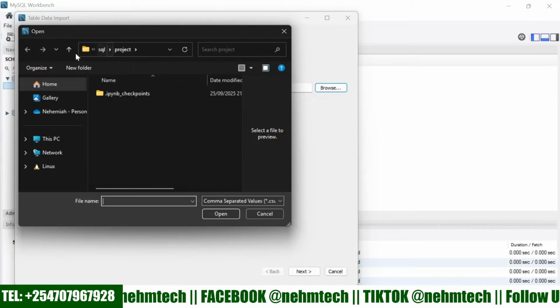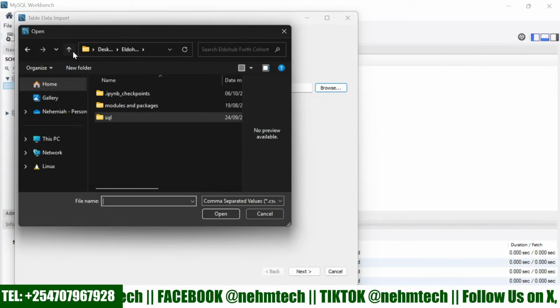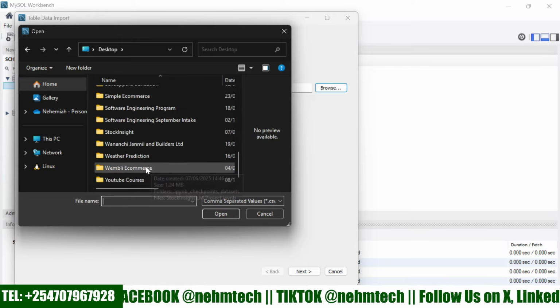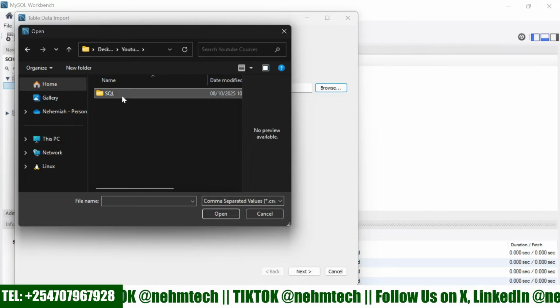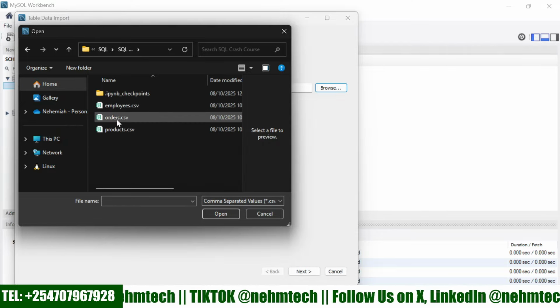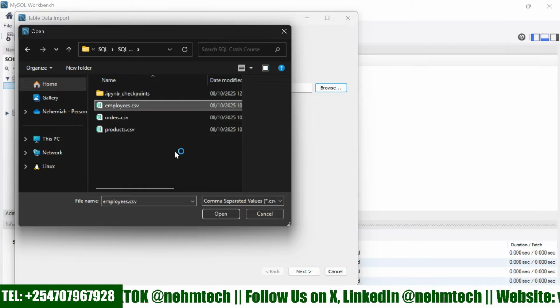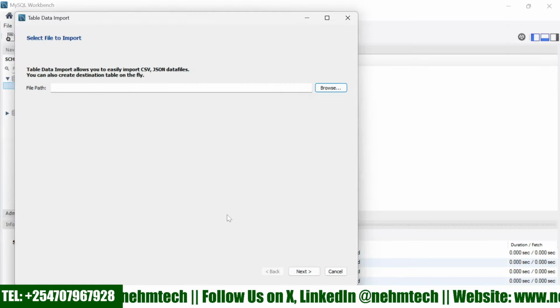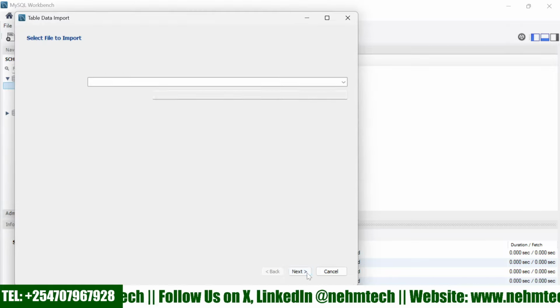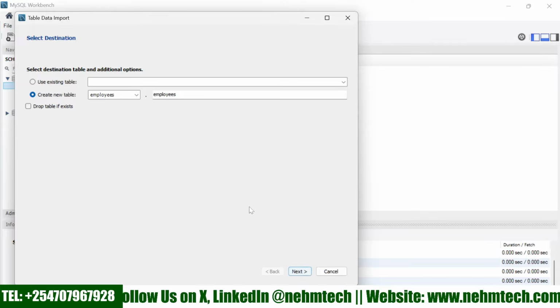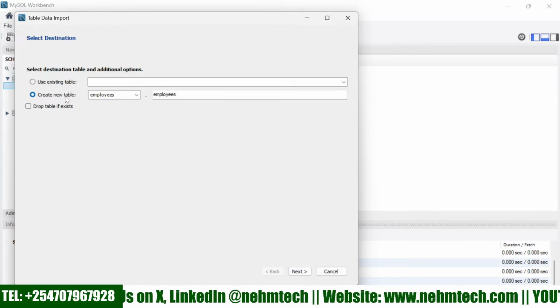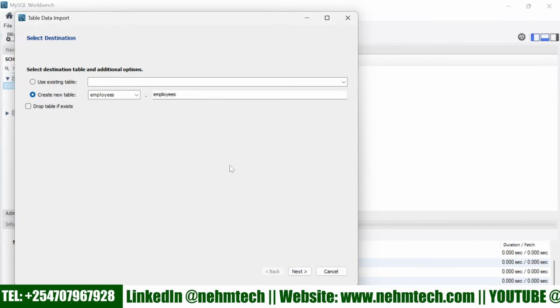Then let me find this. There's some data here. So these are the CSV files that I want to insert. Let me begin with this employee. I'm going to select it, then I'm going to insert. So this is the employees table. There's no existing one.